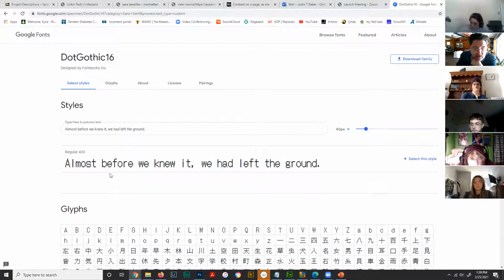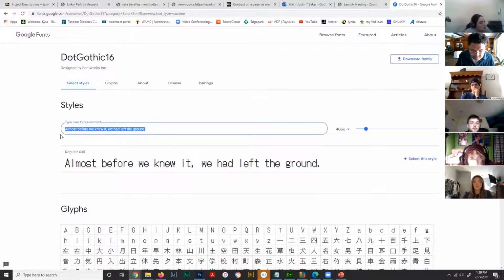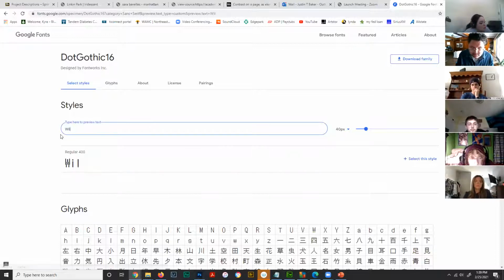All right, and now they give us a little preview of what it looks like. Say you're doing, I don't know, this would be a weird font for William Shakespeare, but say you're doing William Shakespeare. I think I spelled that right. All right, and then I can kind of get a look. I'm like, yeah, that feels very Shakespearean.